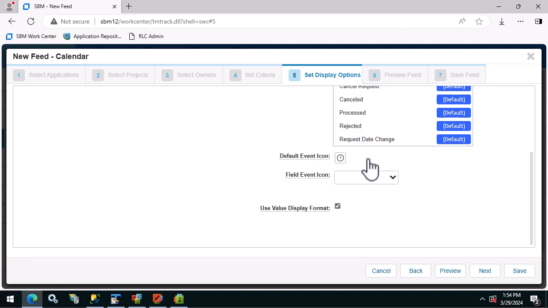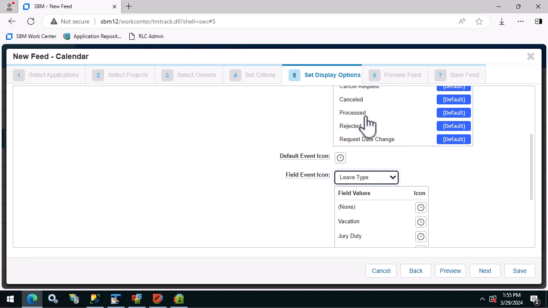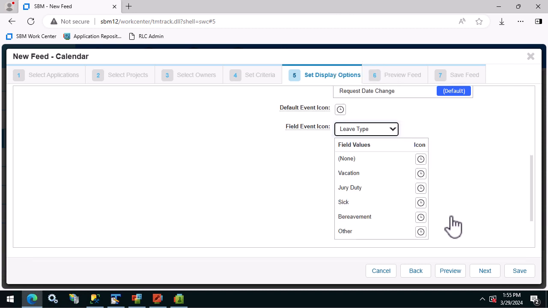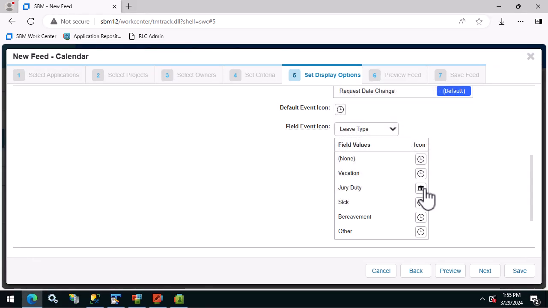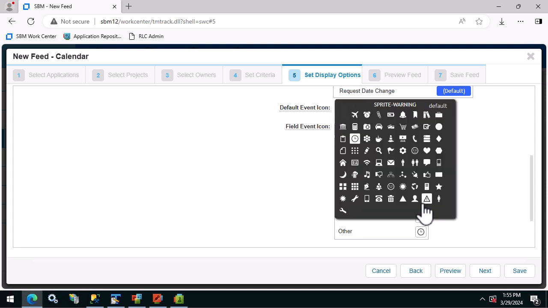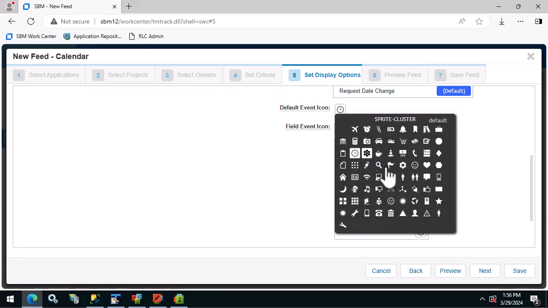I'd also like to have a different icon for each different type of leave. So let's select Leave Type. Now we can see the default for every type is going to be this clock, but we can also change them. For example, maybe we want jury duty to be this federal looking building. Maybe we want sick time to be this sad face. Maybe we want bereavement to be this flower.